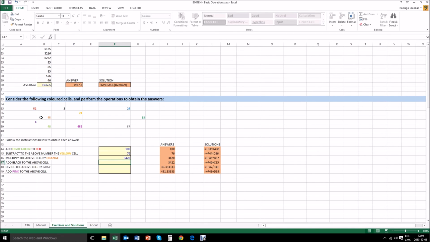Add black to the above cell. So this plus black, this. Now divide the above cell by gray. So we take the above cell and we divide by gray, which is here. And finally add pink. This plus pink. We compare the results and we got the right answers.